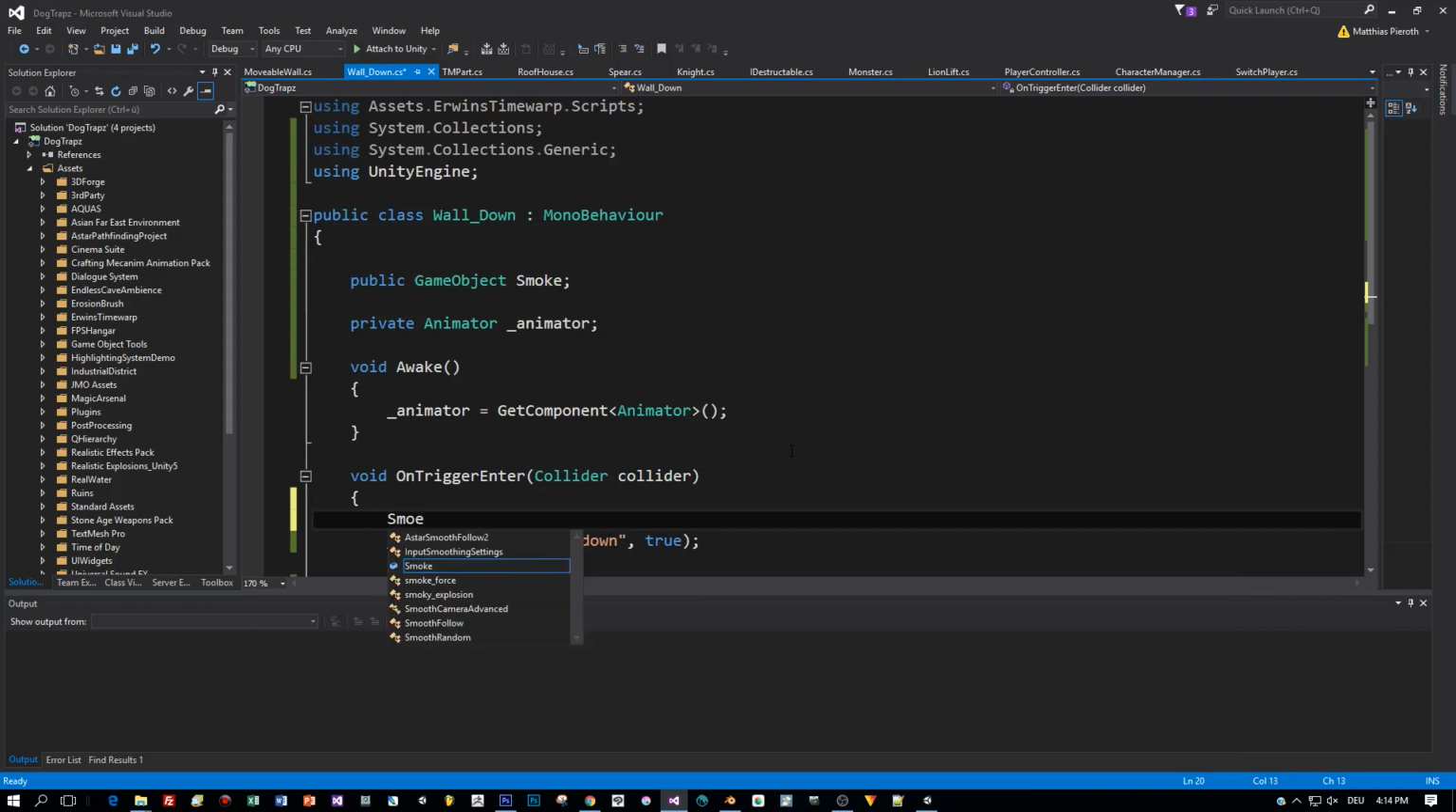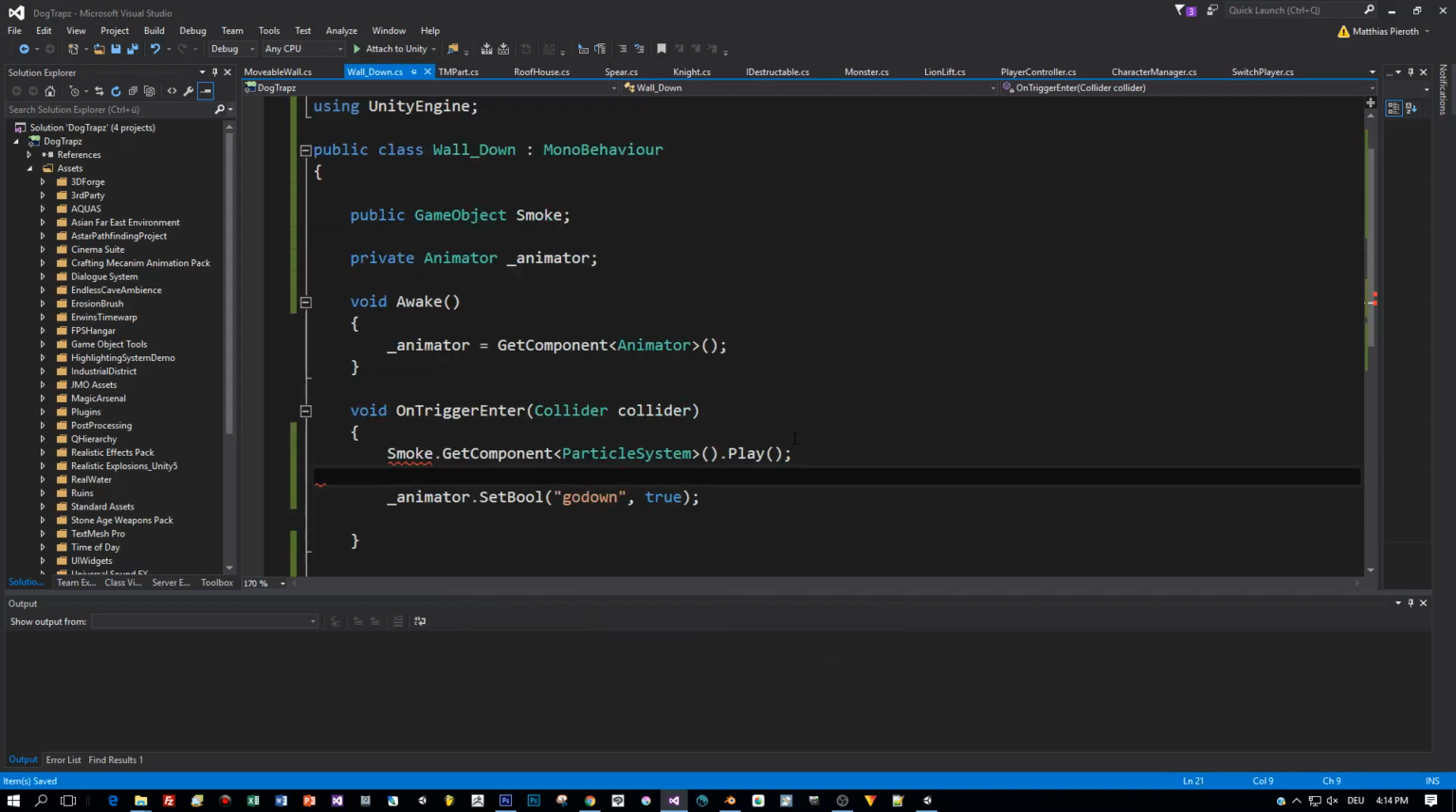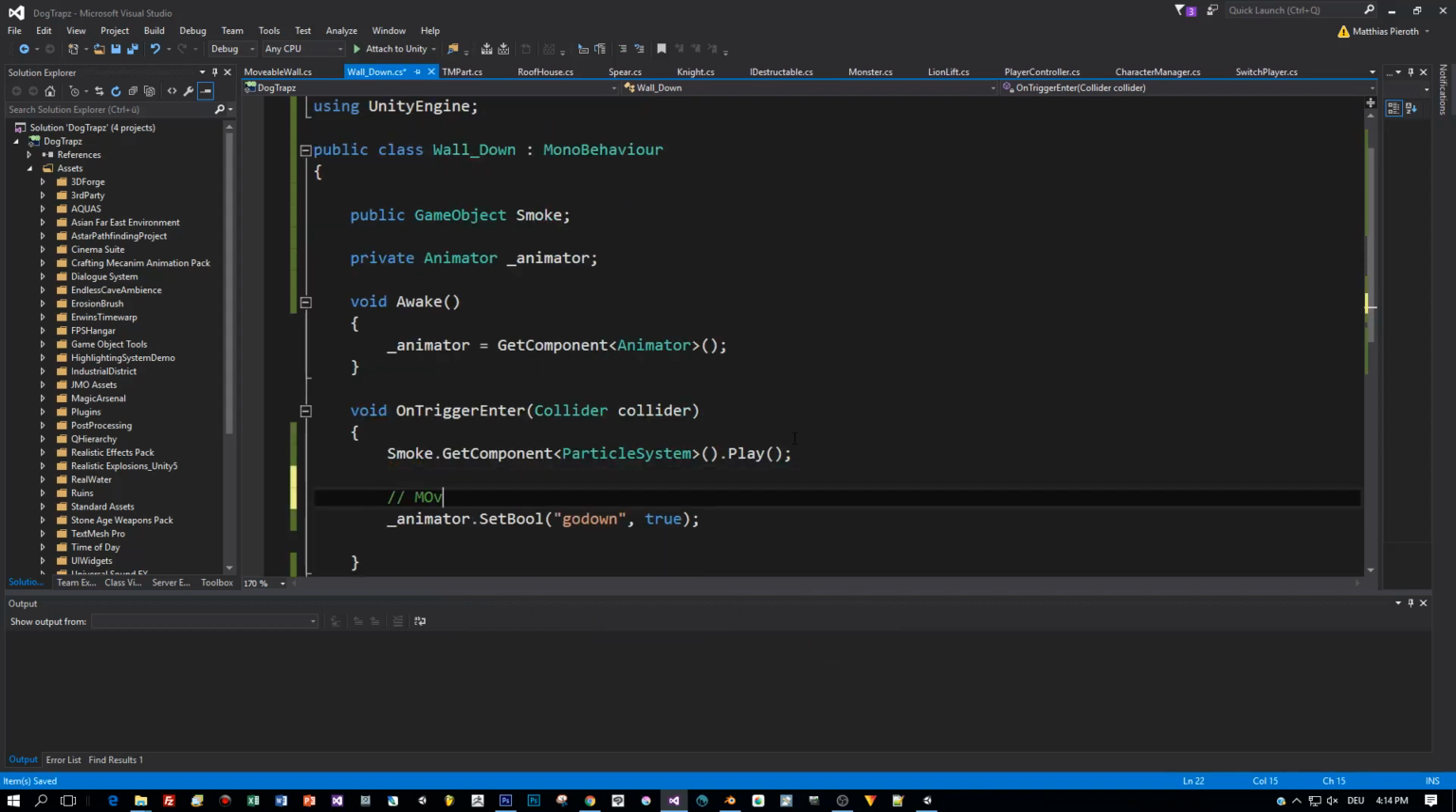Now what is missing? Of course, we have to play the particle system. I use the GetComponent method of the smoke variable we defined to get the particle system and play it. And always add comments, really important.